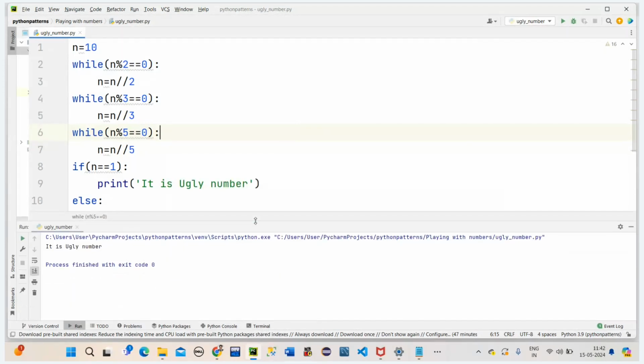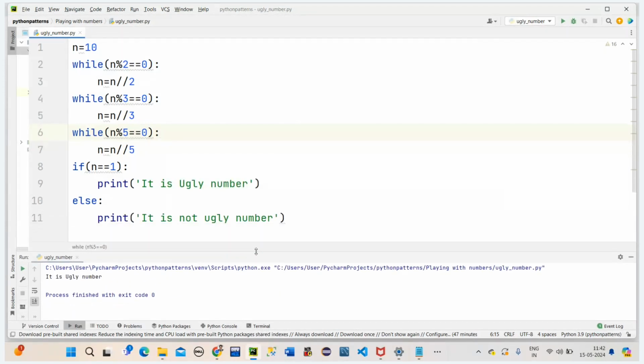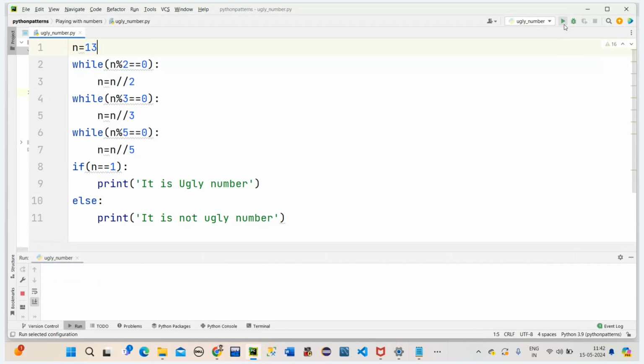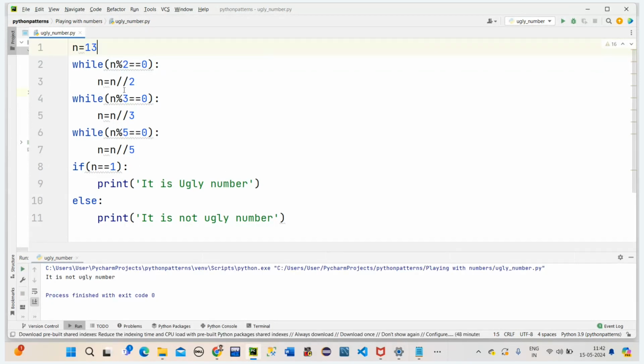Sorry, it is 10, right? So 10 is an ugly number because it has 2 and 5. Now instead of 10, if I write 7 here, 7 is not an ugly number. If I write 13, 13 is also not an ugly number. It has a prime factor, but it is not falling under 2, 3, and 5. So that's it, guys. This is all about it.